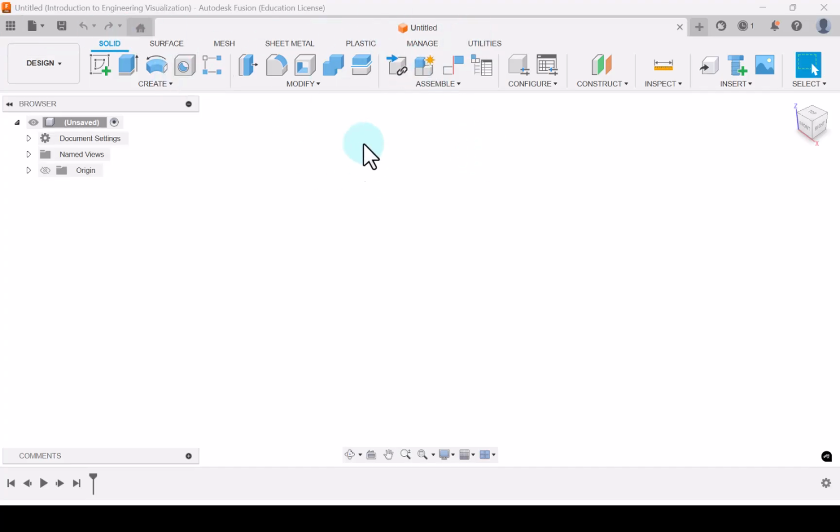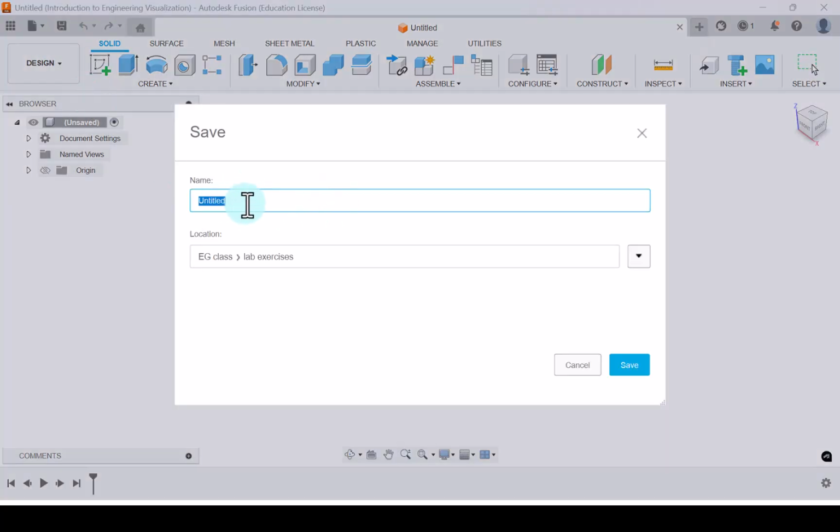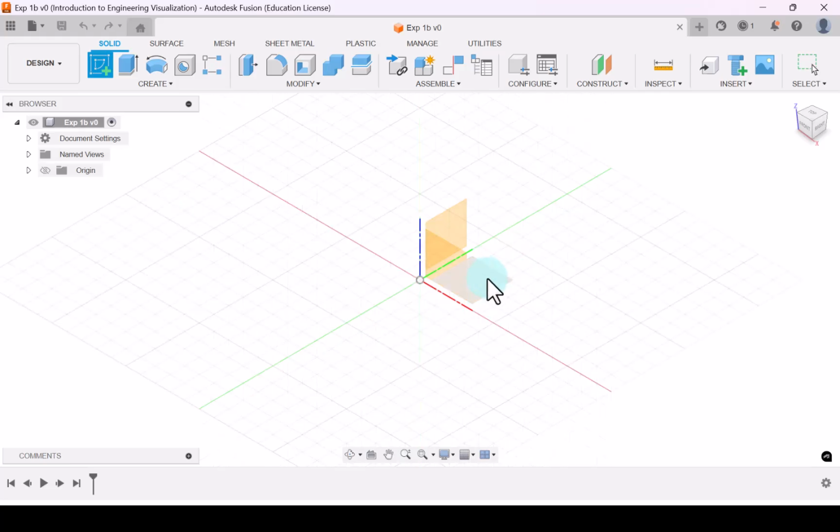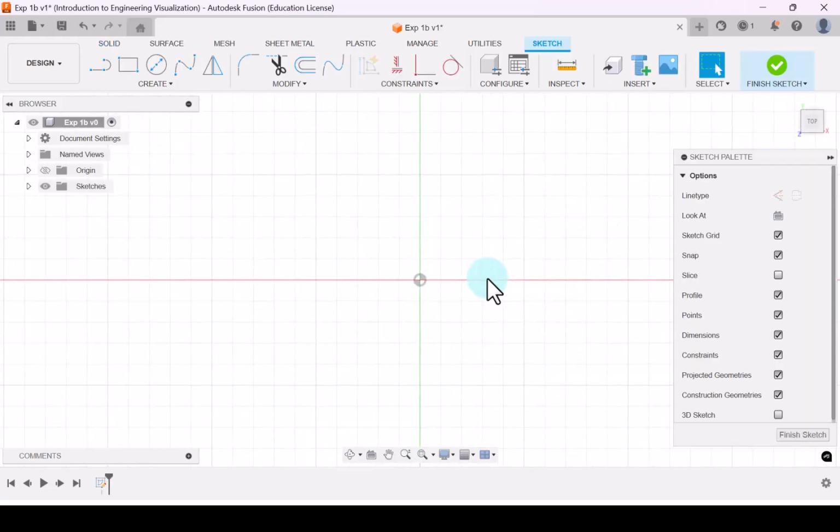Before sketching, make sure you save the file. So let's click save and rename the file as experiment 1b. Click on save. Click on create sketch and select the top plane.